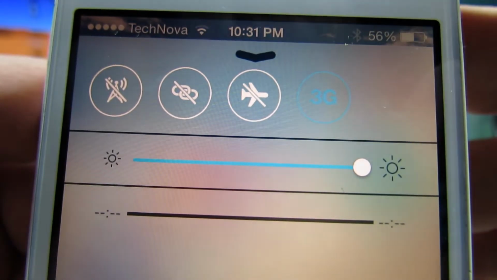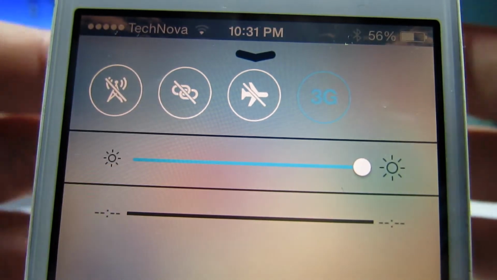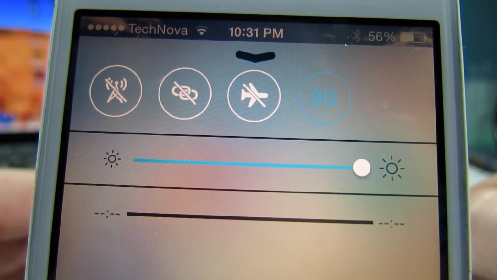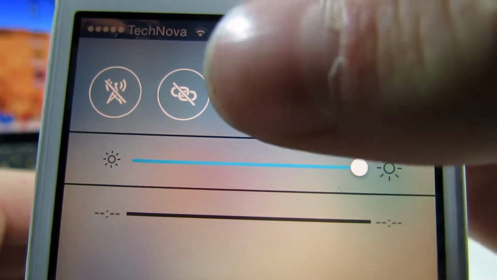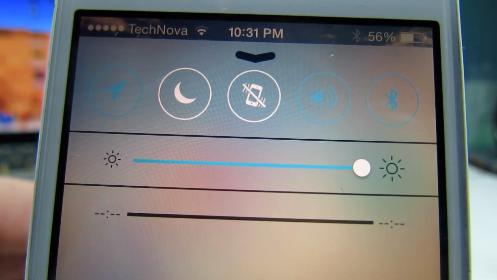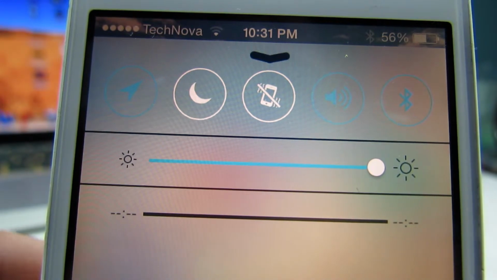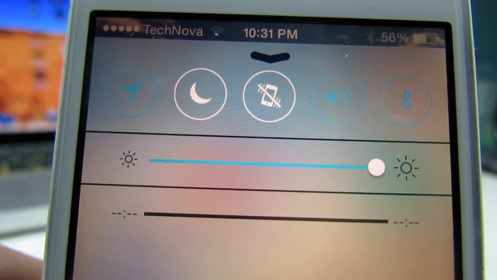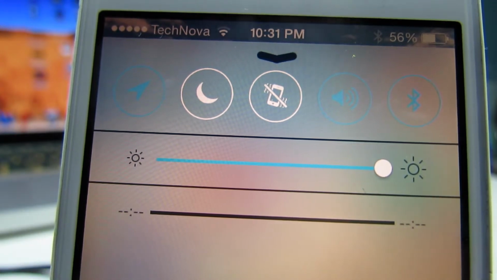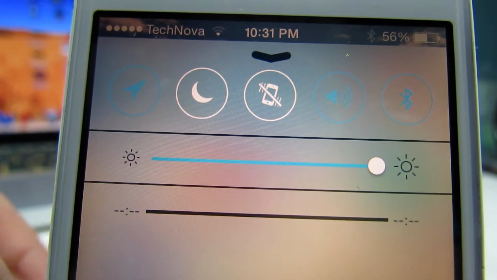There's way more things you can do in here, like disable your 3G, disable your tethering or hotspot, and disable your cellular. Tons of things, and it's just a really awesome tweak. I've only had it for one of the first days, and I've already got tons of functionality out of it. These are actually blue, but normally they would be white.